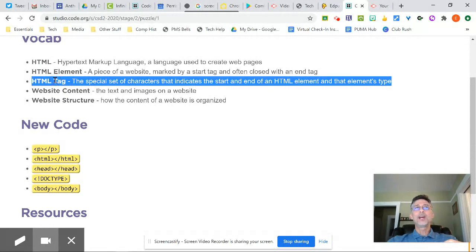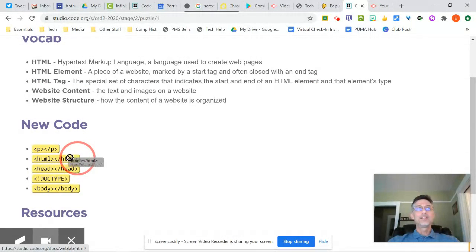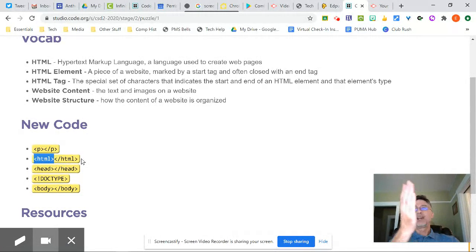Okay, an HTML tag is a special set of characters that indicates the start and end of an HTML element. So right here, just the part I highlighted is one tag. And then there's another tag right here, this part. So you can see there are two tags, opening and closing, and you can see the difference between them. The closing tag has a backslash in it. Okay, opening tag does not. The doc type, this one right here, has no closing tag. It's one of the only tags that doesn't have a closing tag.